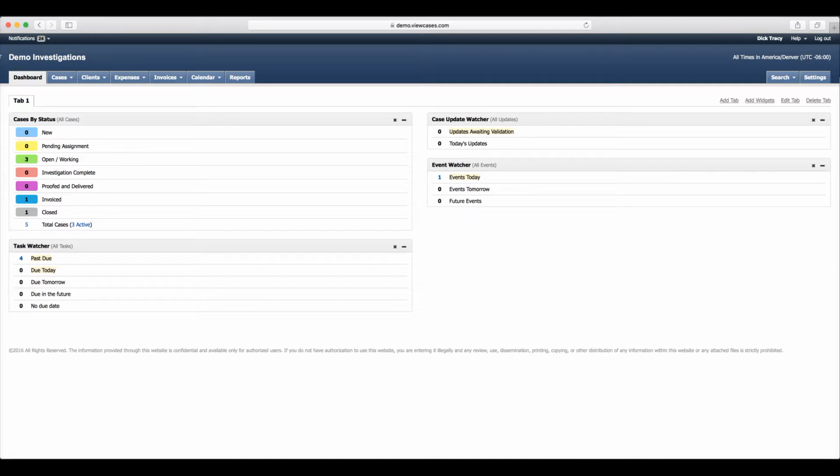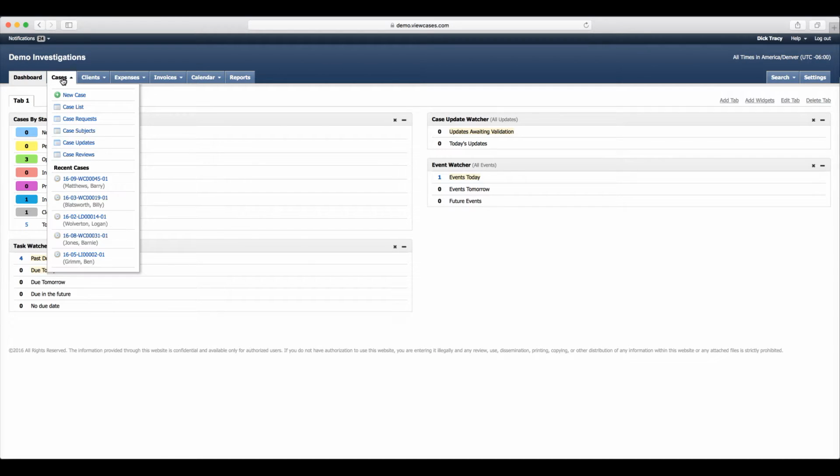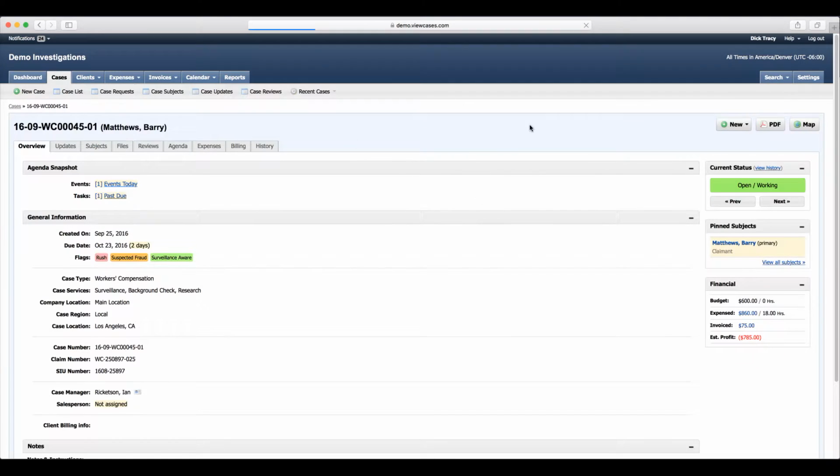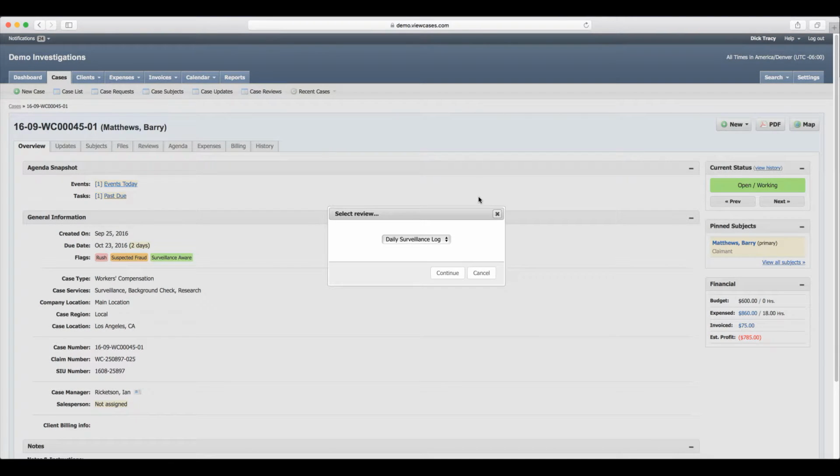Let's take a look at it from the investigator's point of view. I'm going to complete it really quick. Here I'm signed in as Dick Tracy. I'm going to go to the case and click new review. Now, the investigator will need to have access to create new reviews in order to utilize this feature. You can see this daily surveillance log that I just created.